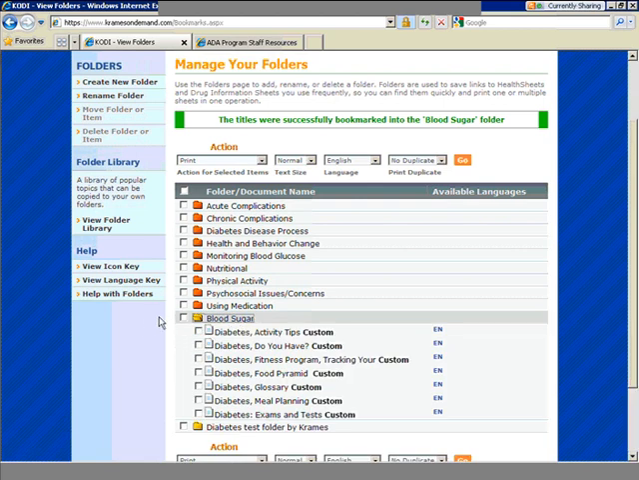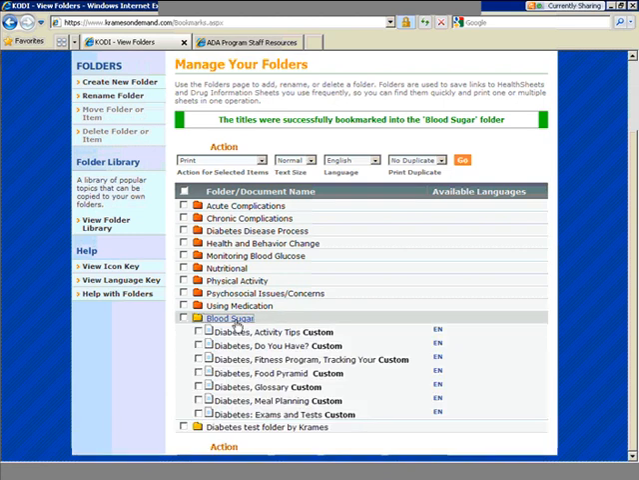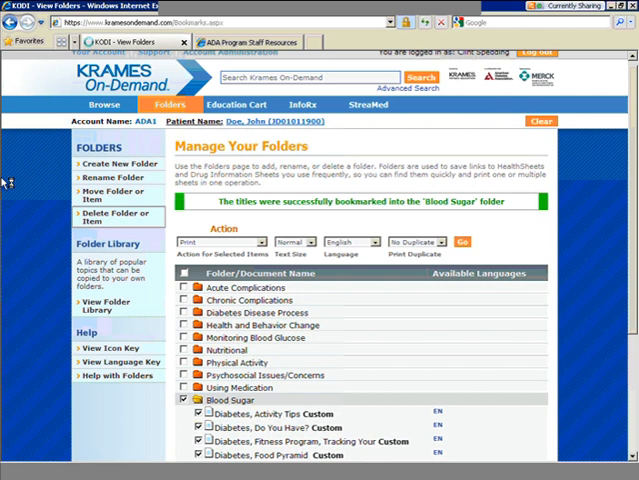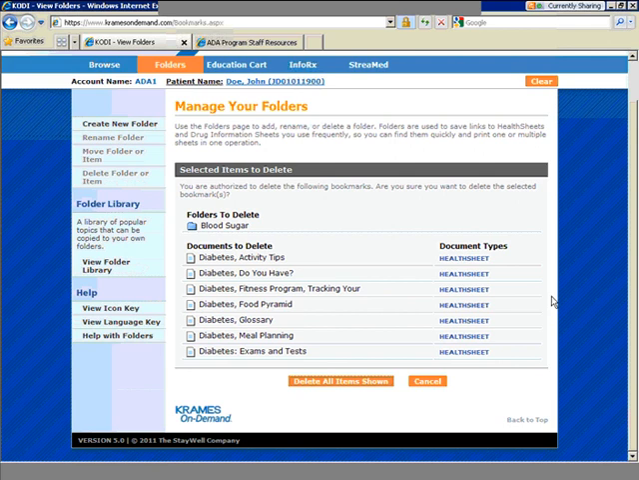Now going forward, if I ever need to print out information, all I have to do is put a check mark to the left of that title, click on the go button, and I'll send to the printer. If I want to delete this folder, very easily, once I have this selected, I can put a check mark here, click on delete folder or item, and click delete all items as shown.